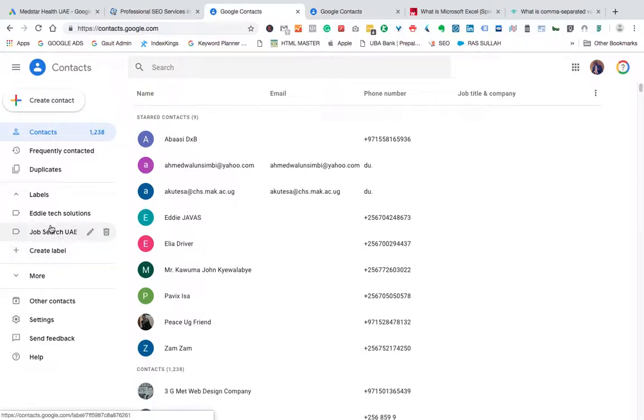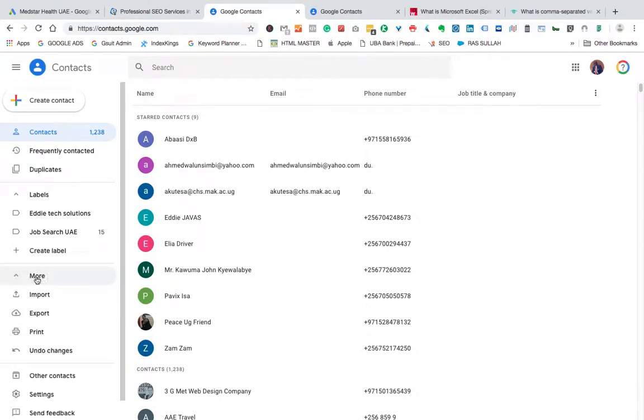These are labels. I was trying to group my contacts in categories. So I had one that is edit solutions. Those are corporate numbers that I put there, and then job search UAE. Those people who come and they want help with the job search in UAE, so I put their numbers in that label or in that group. But our main concern today is we click on more.